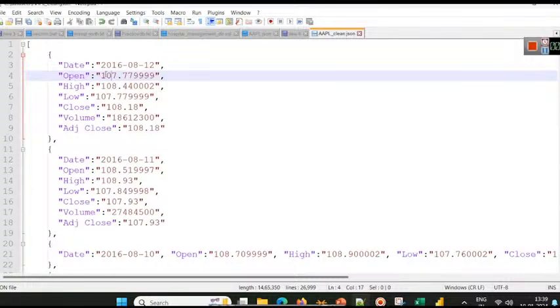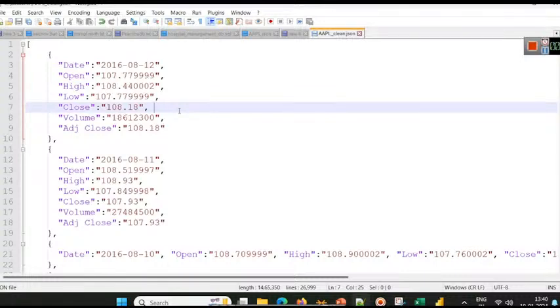So its open value is 107.77, and on this date close value is 108.18. So we can either take one variable or both variables or multiple variables in one analysis. So we'll see how we can do that, and you will learn whether the stock value increased over time, decreased over time, what happened with the stock value, we'll see.